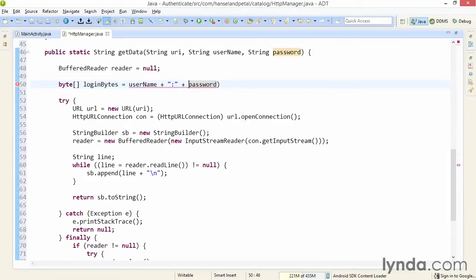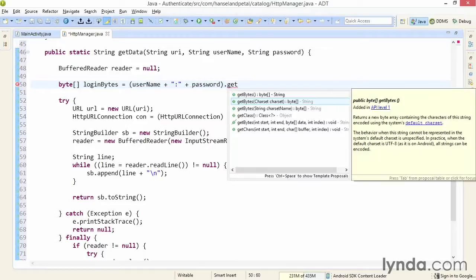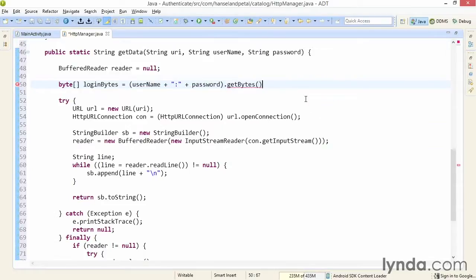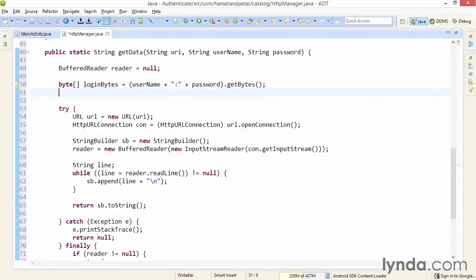And I'm going to wrap that expression in a pair of parentheses, and that creates it as one string. And then from there, I'll call the method getBytes. And now I have a byte array representing my credentials. Next, I'm going to create a StringBuilder object that I'll call loginBuilder. I'll instantiate it with the no-arguments constructor.